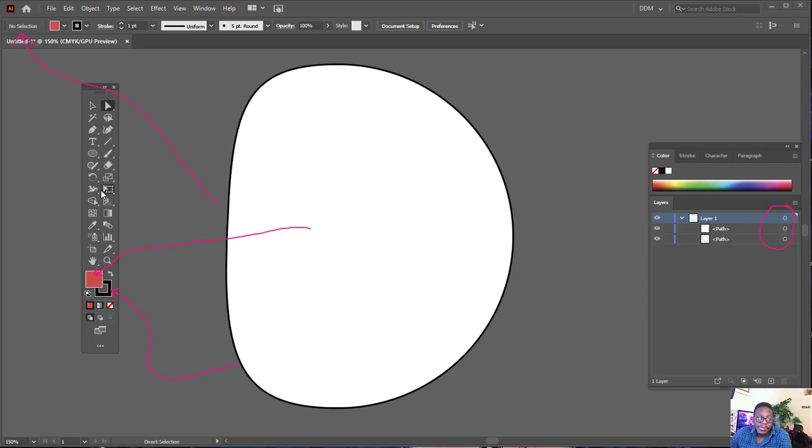Now notice that when I click the object, now it says that you have selected a path, and it also gives you an indicator over here that says, hey, I have selected this object. There is my indicator right there. So in Illustrator, it is important to always select your object.